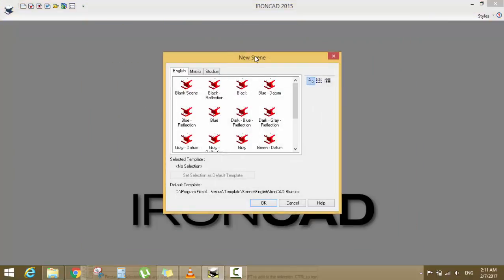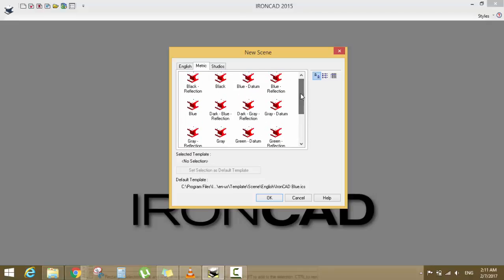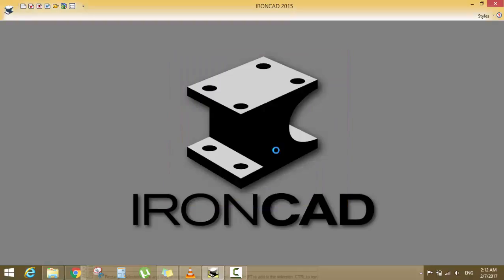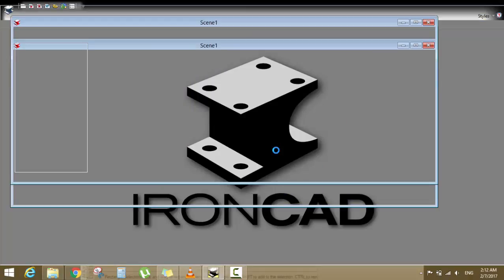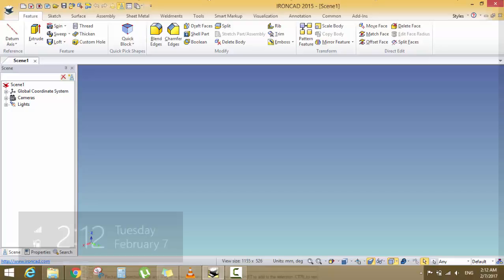So we choose 3D scene. After you choose 3D scene, you will have to choose your units, if you're using English units or metric units. I will use metric units, and you can customize your background color, for example. You can choose black or dark blue. I choose blue. Okay, it's loading now. Okay, this is the main screen you will have in ironcad.